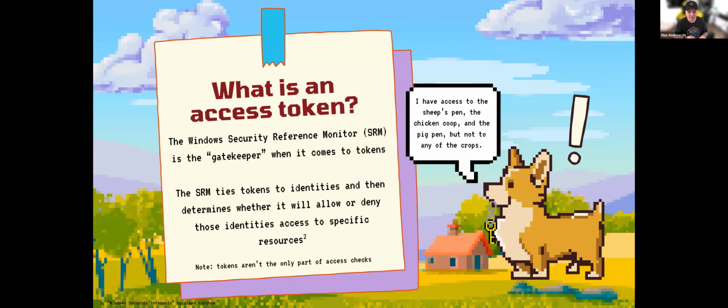So the Windows Security Reference Monitor, or the SRM, is the gatekeeper when it comes to tokens. What the SRM does is tie identities in Windows to tokens and then determine whether or not it'll allow or deny those identities access to specific resources. An important note is that tokens aren't the only part of the access check that Windows performs, but they are a key part of it, and that's the part that we'll be covering today.